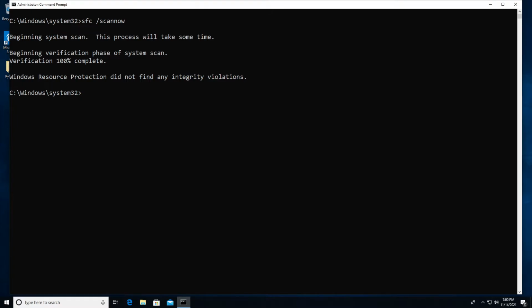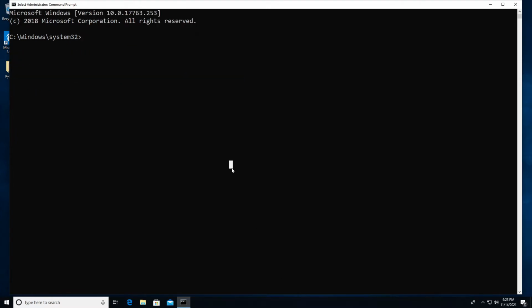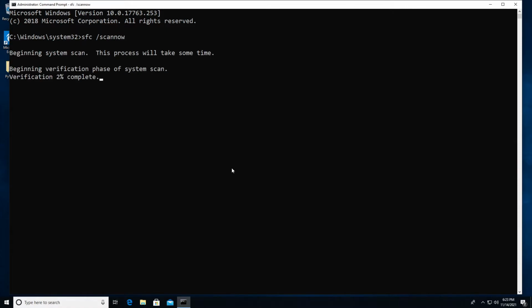So I'm going to run the command again, and this time, let's see what it decides to do. I'm going to type it in again, SFC space forward slash scannow. We're going to run the program and come back as soon as it has finished to see what happens. I'm going to skip ahead a little bit.